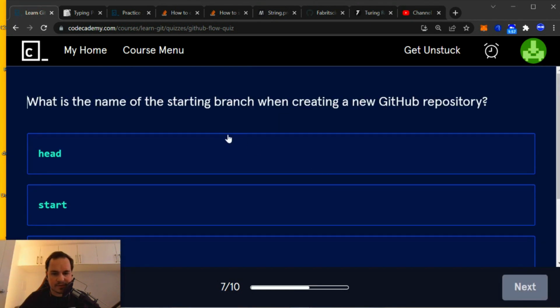What is the name of the starting branch? That's easy. When creating a new GitHub repository, that's main.